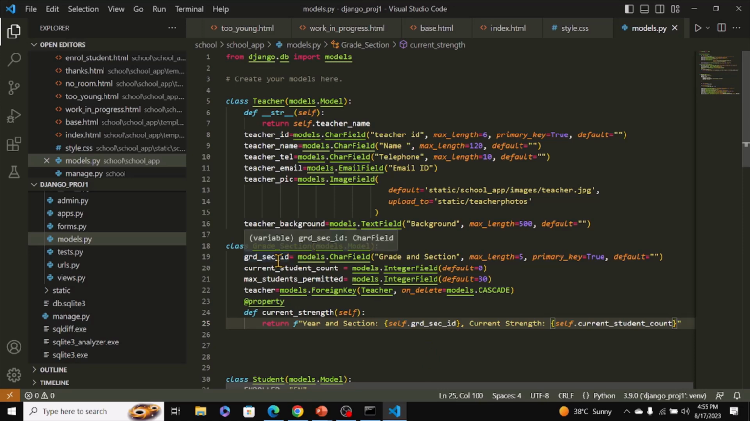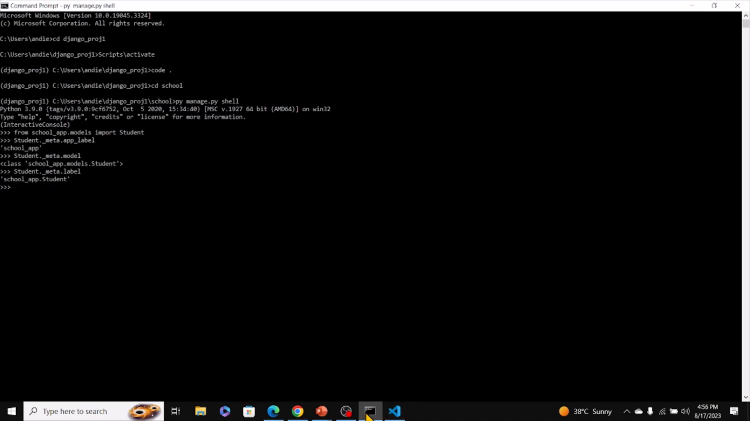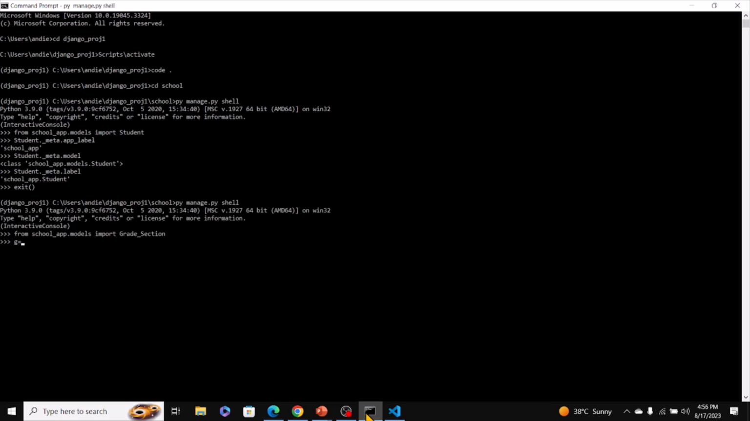Now the difference between a field and property is this. The fields are essentially columns in our database table, right? The property is not a column in our database table. It's just added onto the model. Because the property is not a column, we don't need to run makemigrations and migrate, but we need to exit the Python shell in order for that property to take effect. So exit and start up the shell again. Import GradeSection, get one of the objects, and then we can access the property.